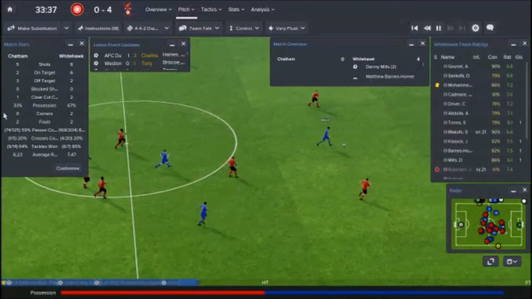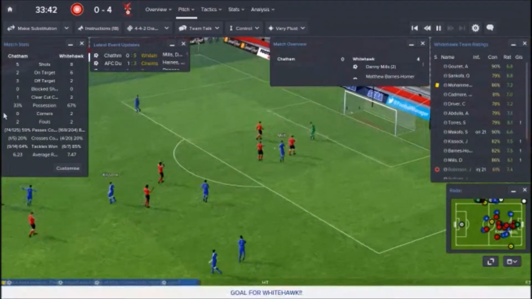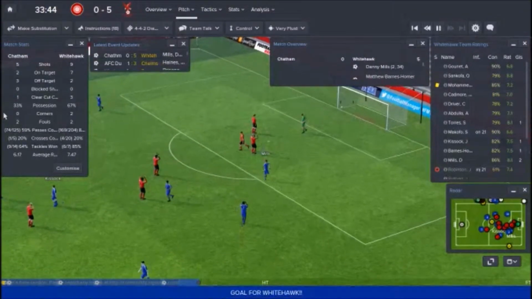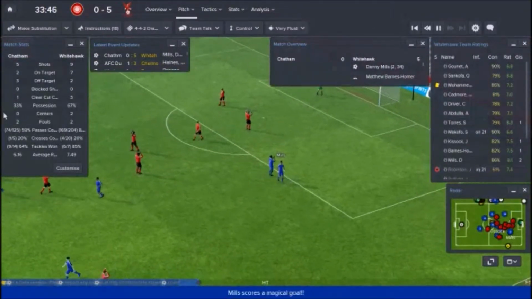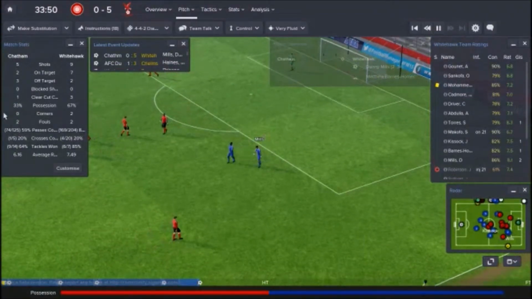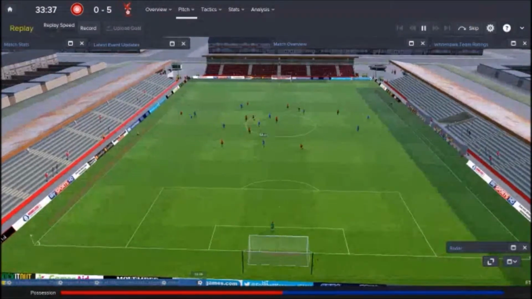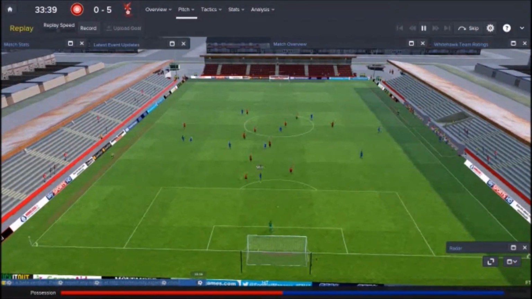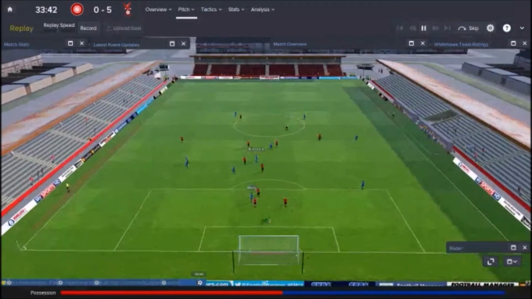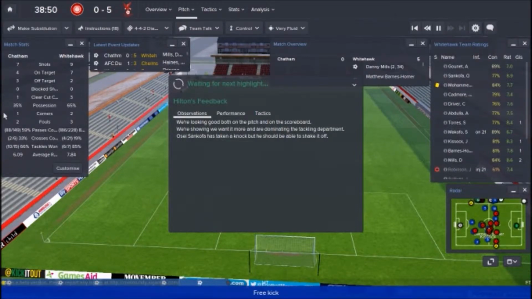There's Kissock. He's played it through to Mills, who's away. Not the fastest player in the world, but he's got the ability, and there's 5. There is 5. That's fantastic. Really, really pleasing. Great finish as well. Into that bottom corner. Really, really well played.